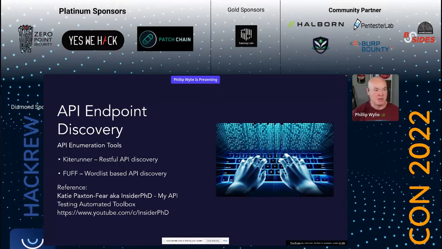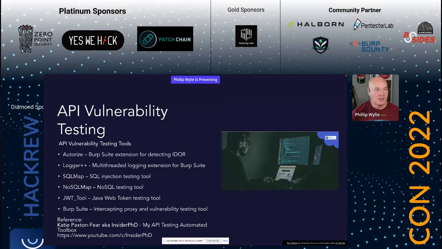Some of the tools that she recommends are Kiterunner for RESTful API discovery and ffuf, a word-based API discovery tool. Once we find all the APIs, we're going to test for vulnerabilities, and this is also a continuation of Katie's video. We're going to use tools like Authorize, a Burp Suite extension for detecting IDOR, and also Logger++, a multi-threaded logging extension for Burp Suite. And SQLmap is a SQL injection testing tool.